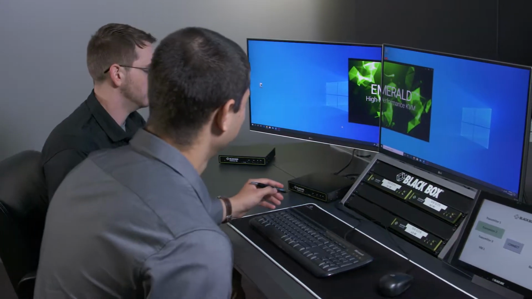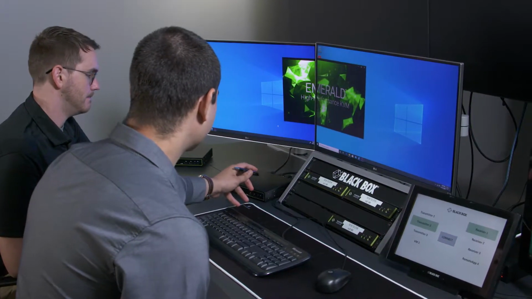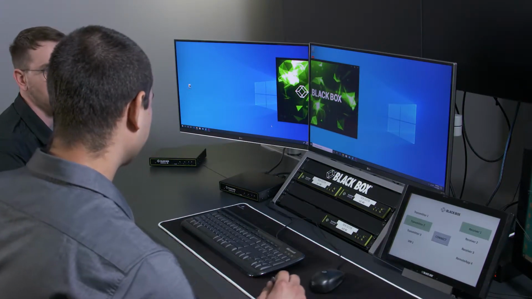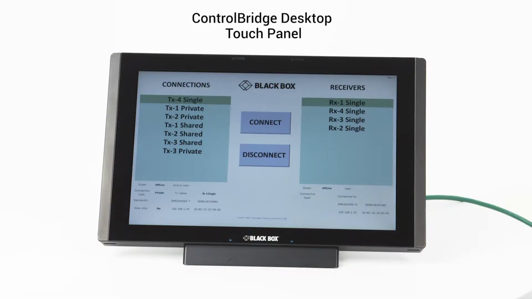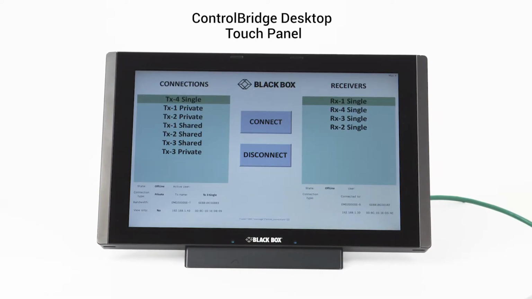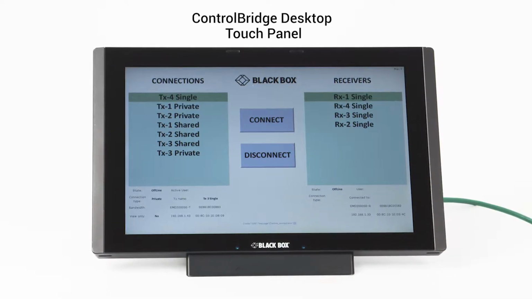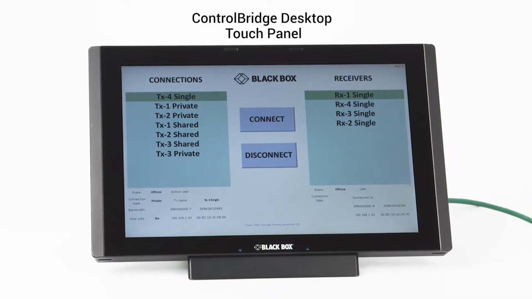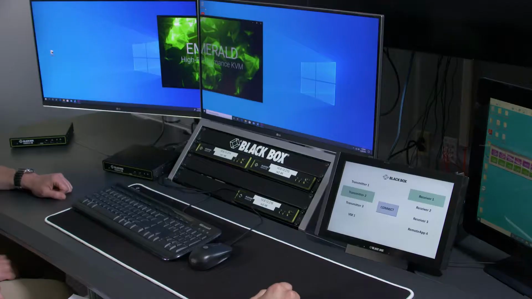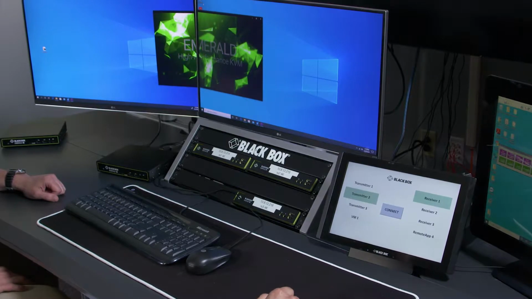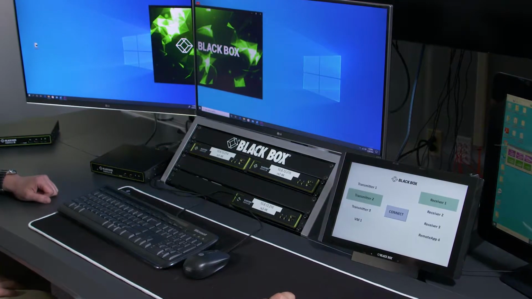Sure, I can. The setup consists of an Emerald receiver connected over IP to two Emerald transmitters. I also have a control bridge panel, which is an IP-based device that allows you to create a custom graphical user interface where users can tap to trigger the events on multiple devices. In this setup, we have Control Bridge configured to speak to Emerald through its appliance-level APIs.